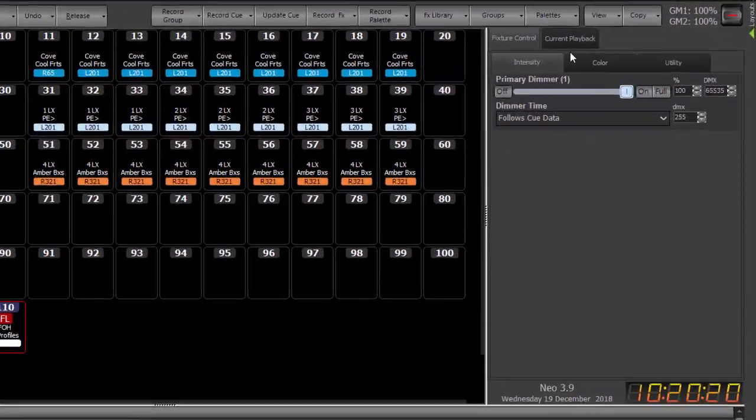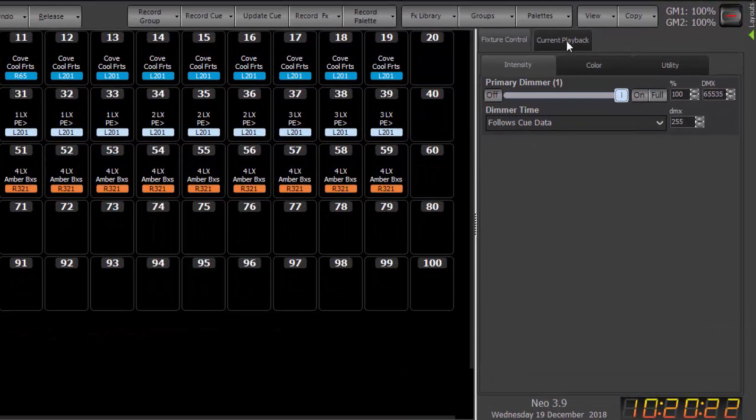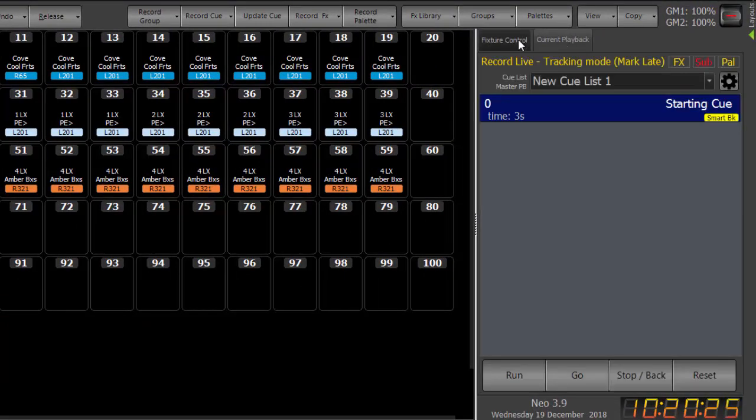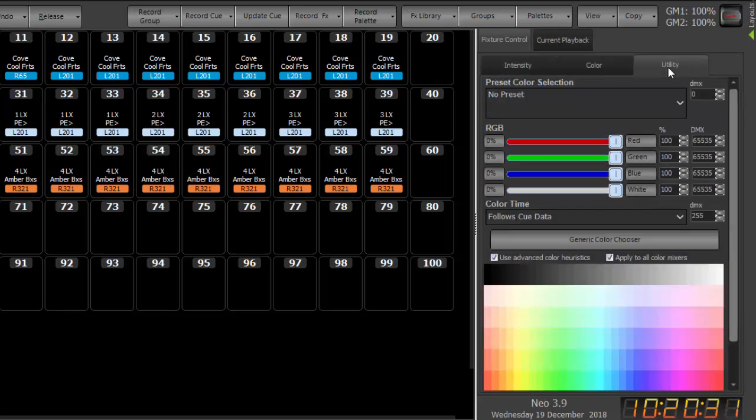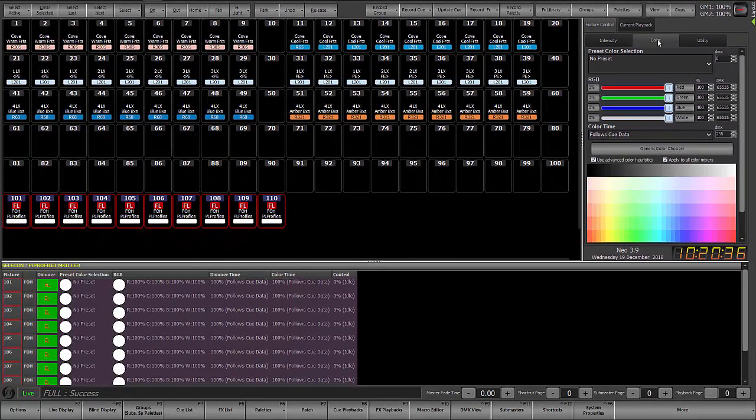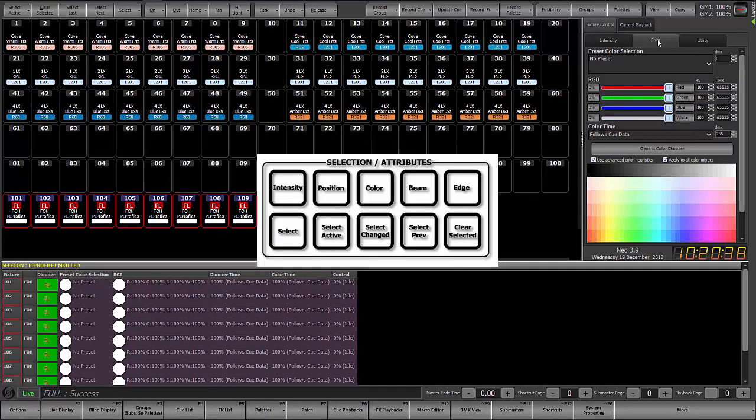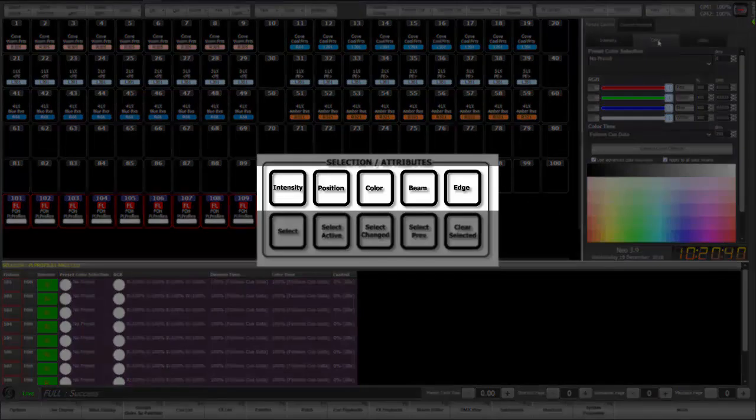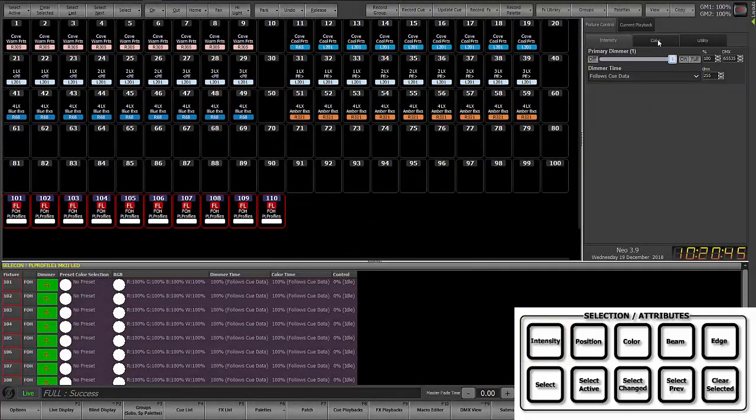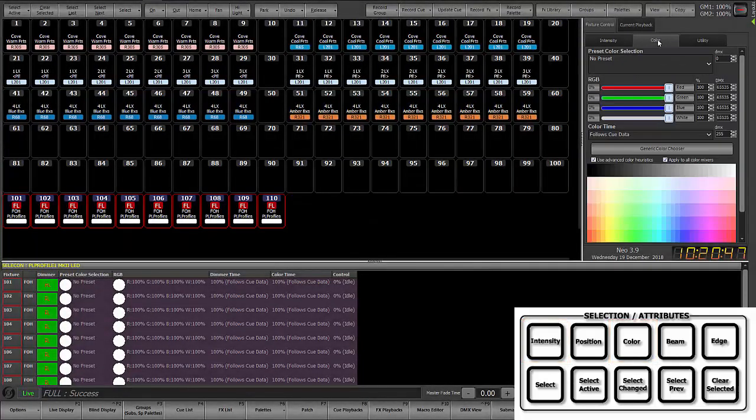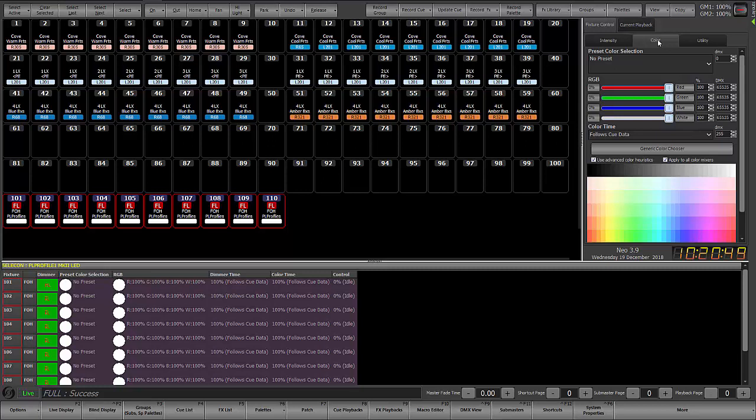And if I go here in my sidebar, I have gone away from the current playback tab to the fixture control tab. And within that I have tabs for intensity, color, and utility. So we're going to focus on color for a minute. You also have keys above your command tile in your selection attribute tile which allow you to access the different attribute families. So I could go to intensity by pressing that hard key, or color by pressing that hard key, and it will follow suit in the sidebar.